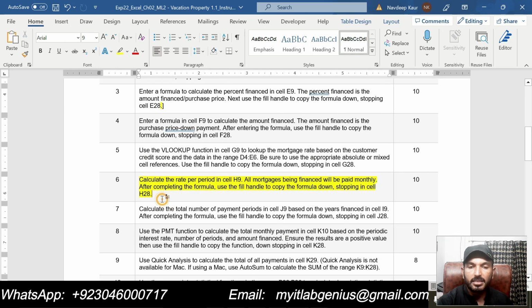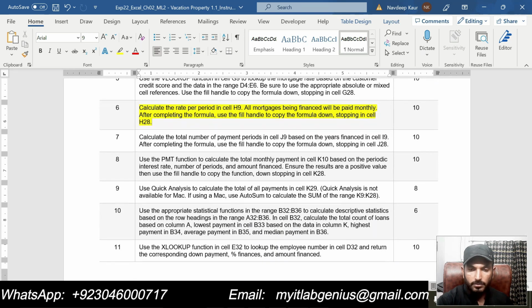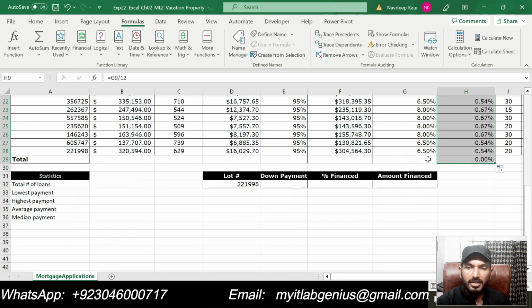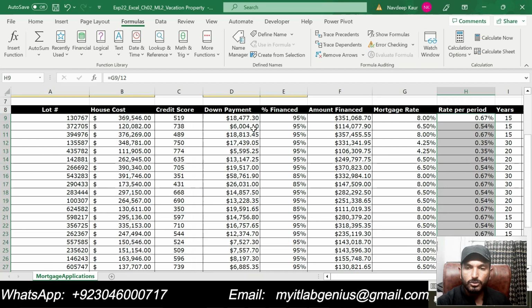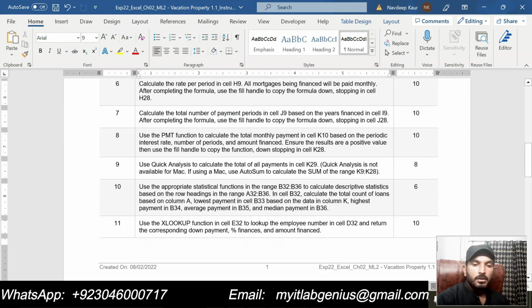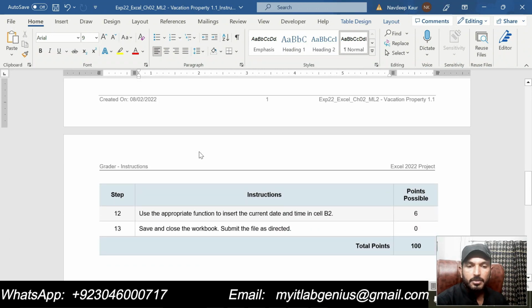This one, it is saying that calculate the rate per period in cell H9. All mortgage being financed will be paid monthly. After completing the formula, use the fill handle to copy the formula down. So rate per period is G9, that is the mortgage rate, divided by 12, and we will get the rate per period for all these values. So we got the rate per period for this one. So that is step number 6. So we have completed 6 steps so far, and total steps in this assignment are 12.